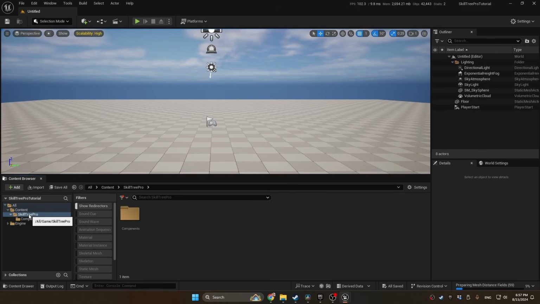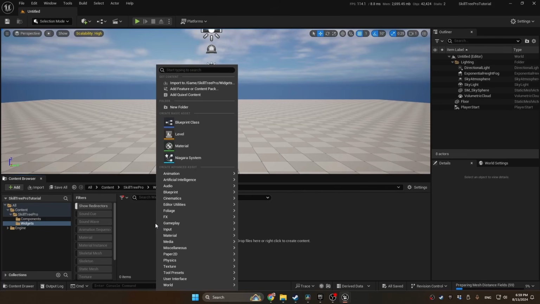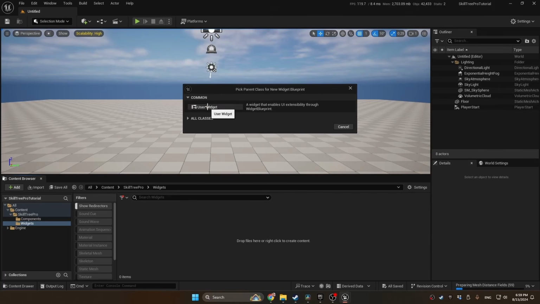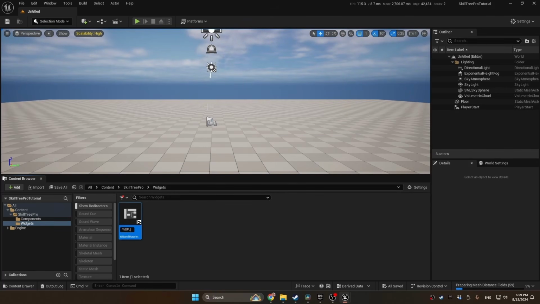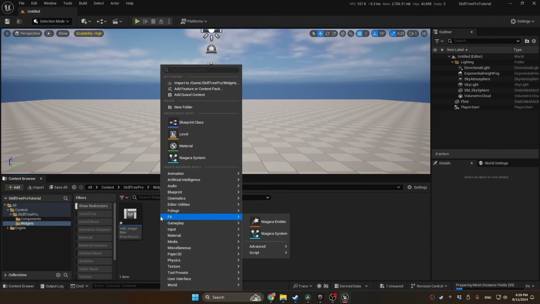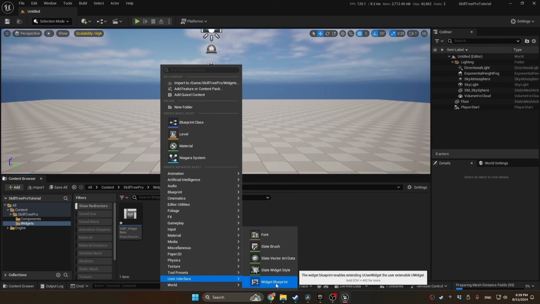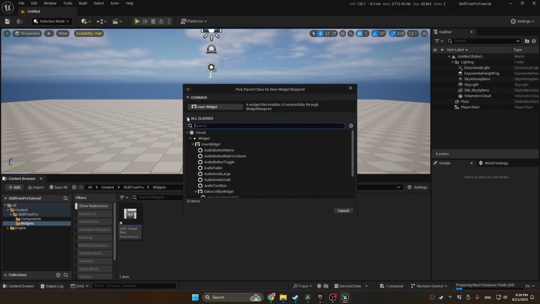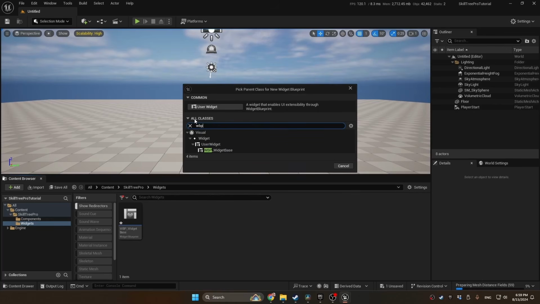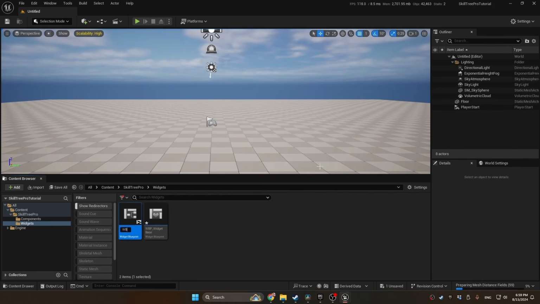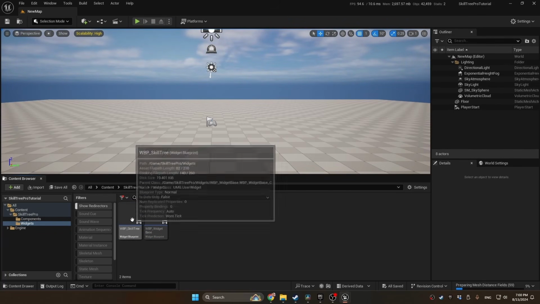So in the Skill Tree Pro folder, we'll create a new folder and we'll call it widgets. And now we're going to create the base widget and the skill tree widget. So right click, user interface, widget blueprint, user widget, and this will be the base widget, WBP widget base. And then we'll right click again, user interface, widget blueprint. And now we're going to go to all classes and we're going to inherit from the class we just created, WBP widget base, select, and this is going to be WBP skill tree. We'll do the skill tree first, so open that up.